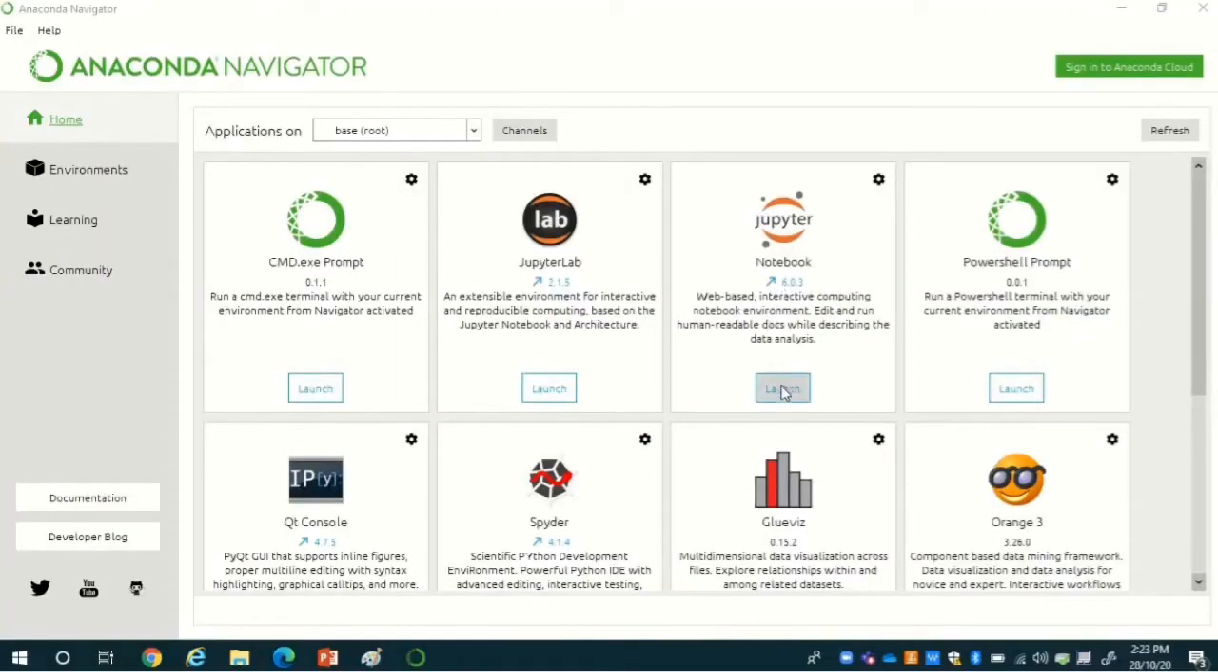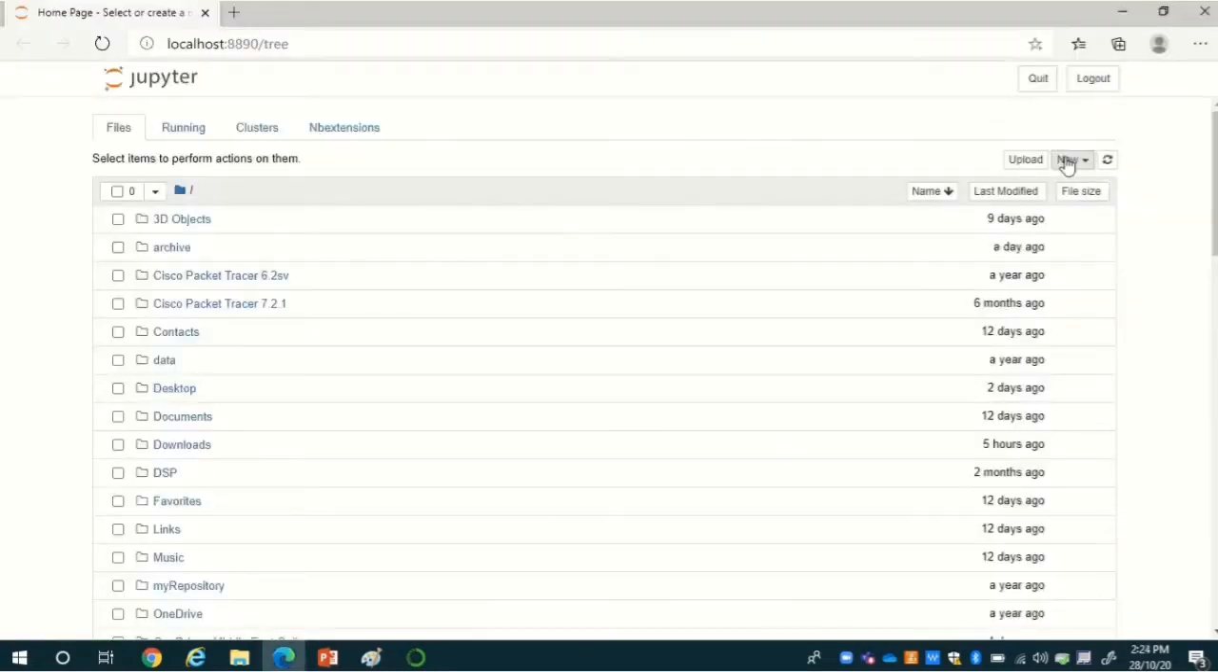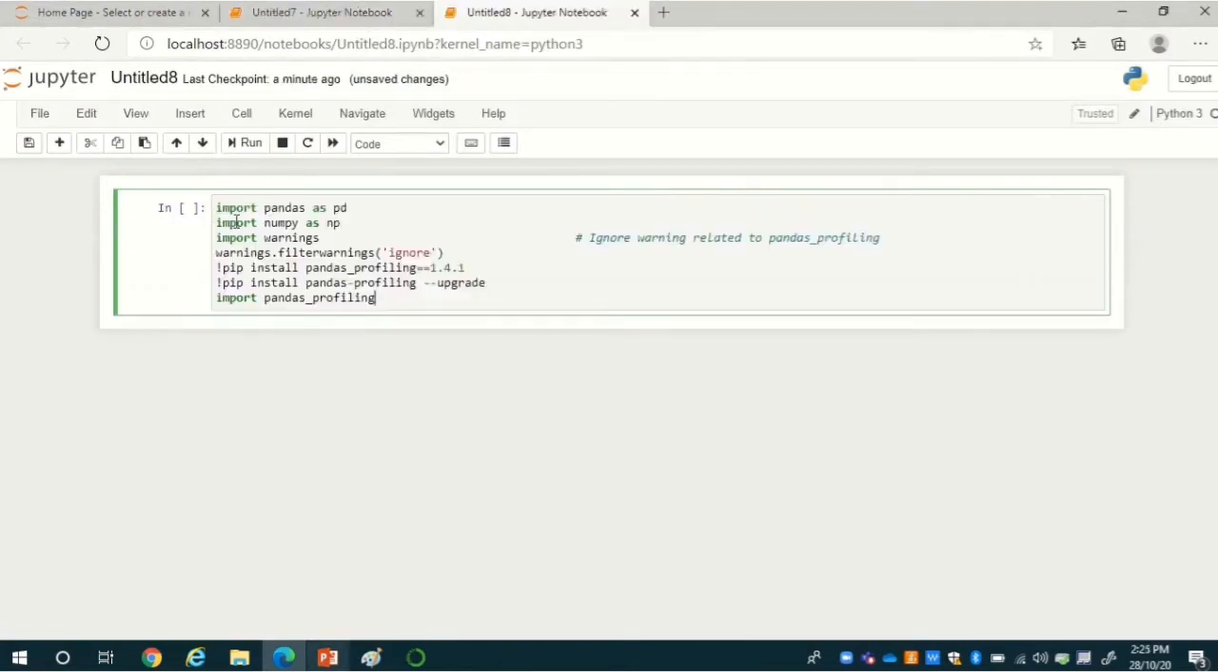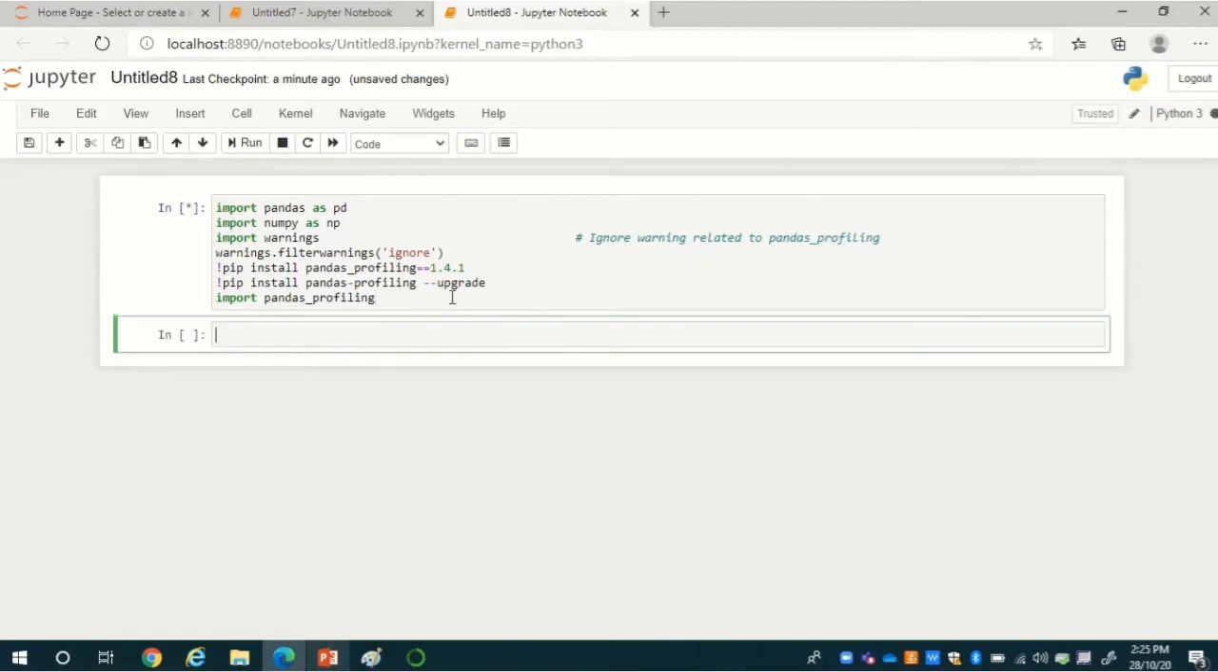Once the Navigator is opened, I can go to Jupyter Notebook. You can open a new Python 3 notebook. Once it is opened, we can do a small program. These are the commands required. After entering the commands, you can press Shift plus Enter to run it.